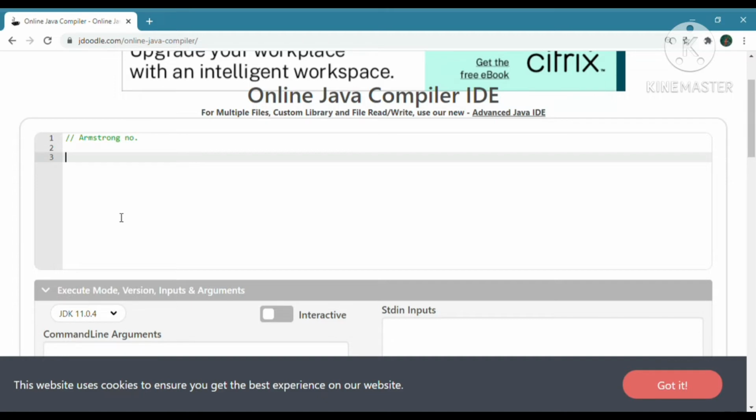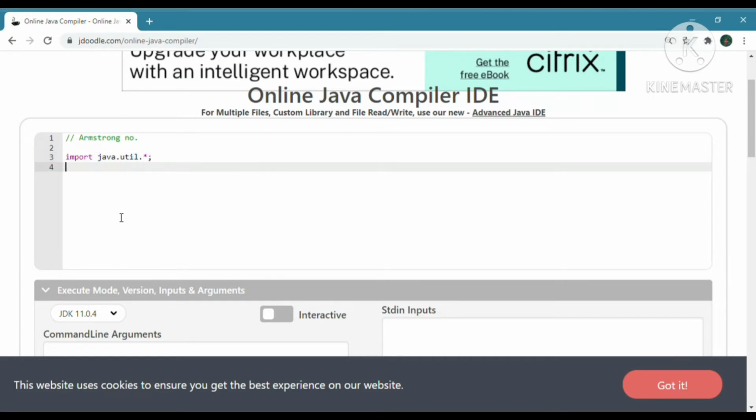First of all, you need to import the header file, that is import java.util.*; and then you need to define the class name. Let's say the class name is Armstrong.